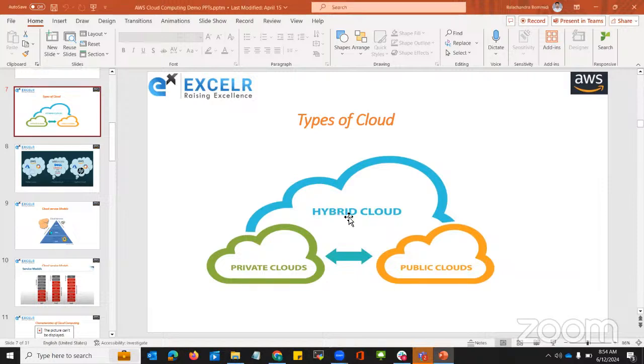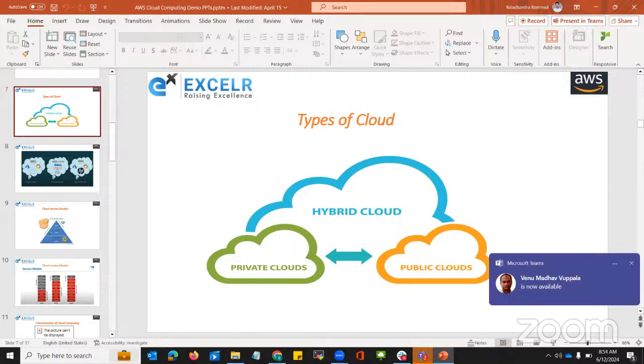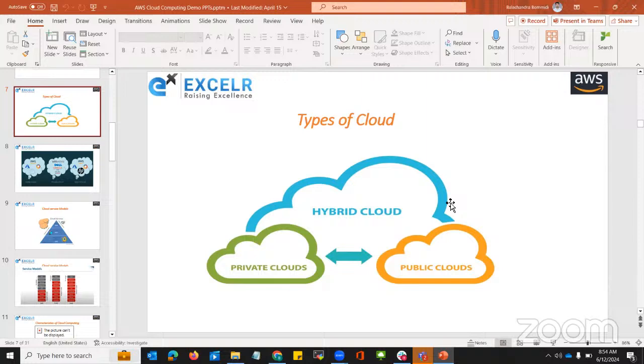When it comes to the hybrid cloud, hybrid cloud is nothing but a combination of both public and private cloud environments that allows organizations or companies to take advantage of the benefits of both types of clouds. It manages traffic levels during peak usage periods, and it can provide greater flexibility, scalability, and cost effectiveness than using a single cloud environment. So hybrid cloud is nothing but a combination of private and public cloud environments.